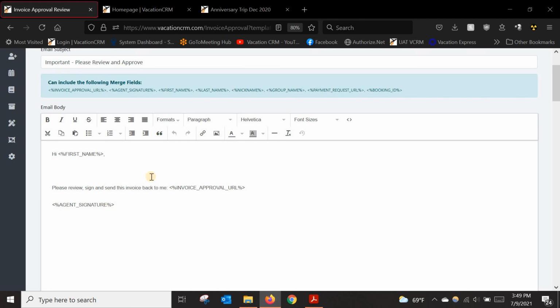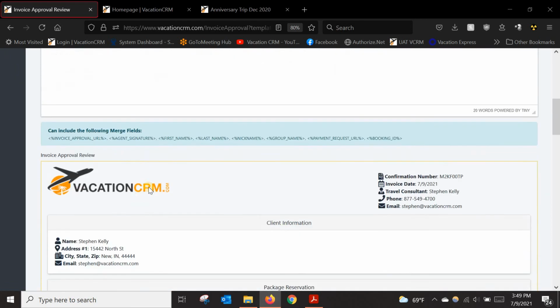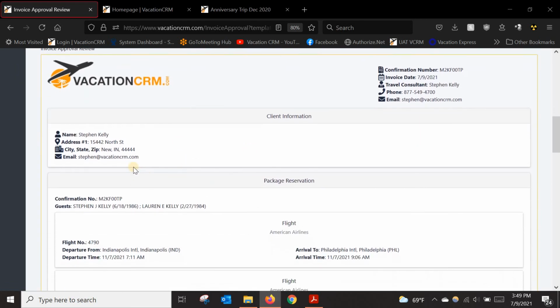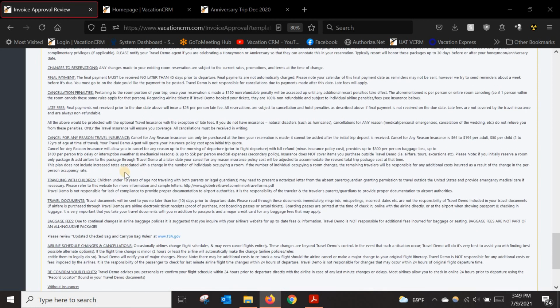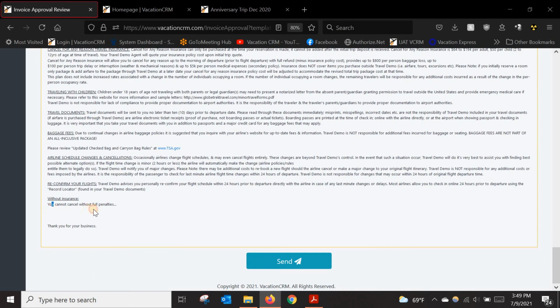This is just the email that it's going to use to send to the client. And you can see here, this looks pretty much just like the regular invoice. But where it would differ would be down here in these terms. I would have a big section in here spelling out what that means because they don't have travel protection.